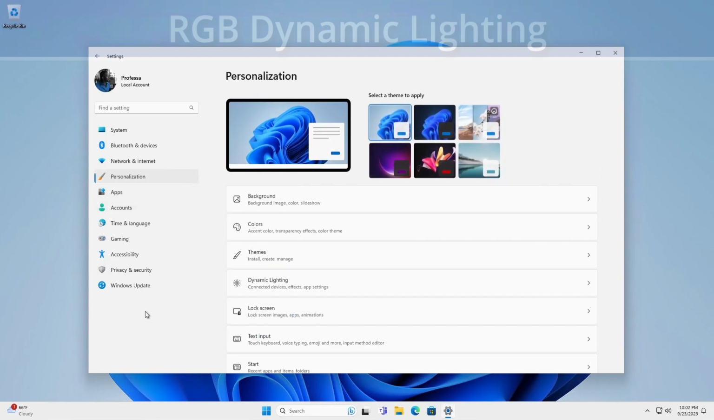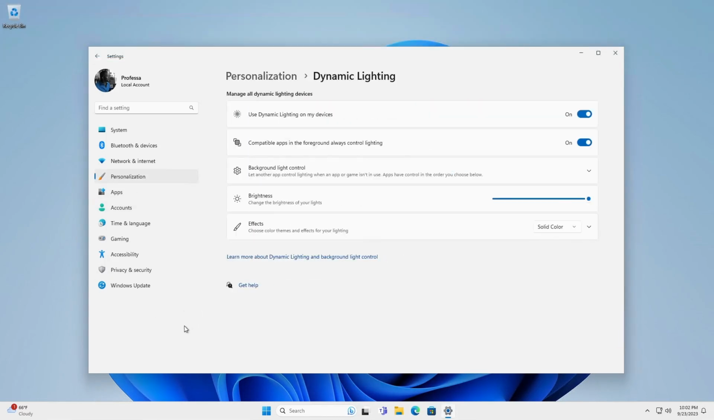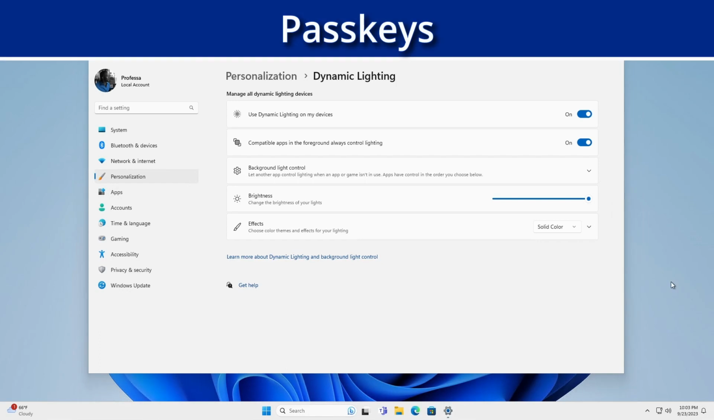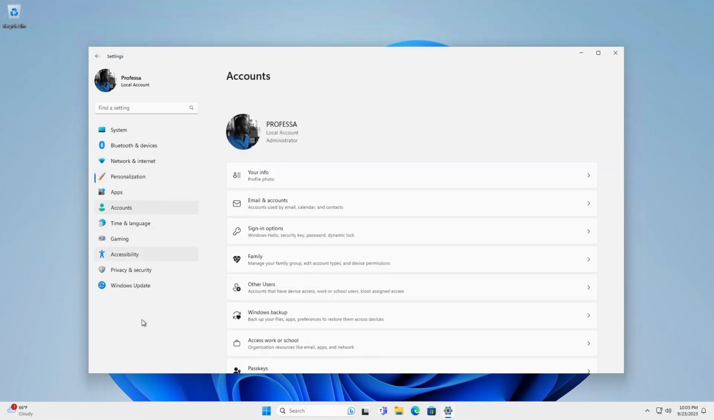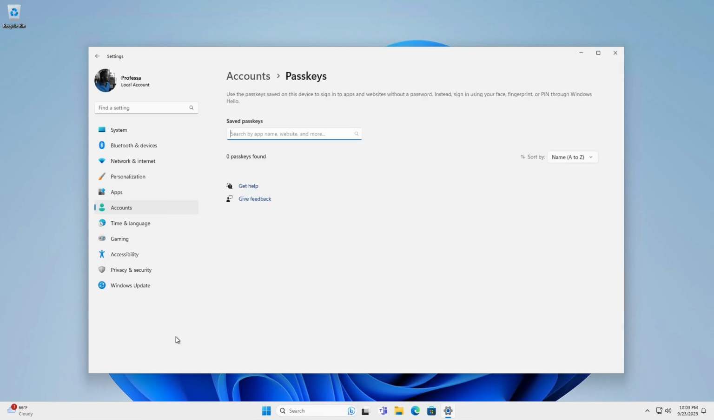For the RGB crowd, 23H2 has native support for compatible hardware devices such as backlit keyboards, mice, cases, etc., without having to download third-party vendor software. Under Settings Accounts, 23H2 provides a method to use passkeys for applications and websites that support them.